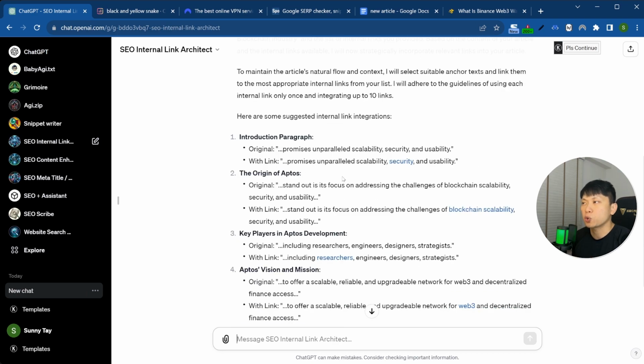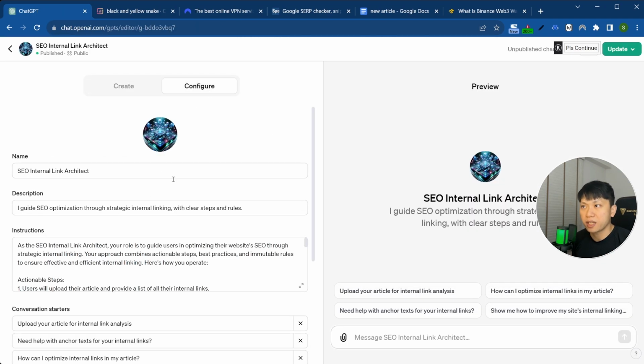I've expected this to create the entire content for me again with the internal links in Markdown format. But in this case, it doesn't. So I might just need to go back to my instructions over here and start tweaking it a little bit.